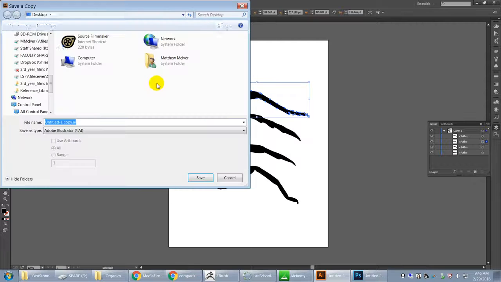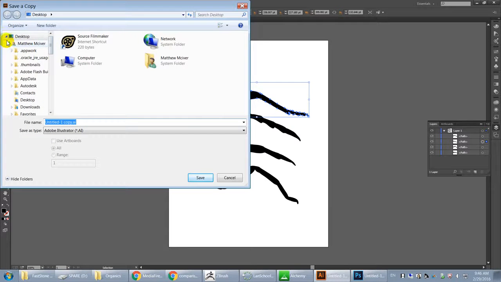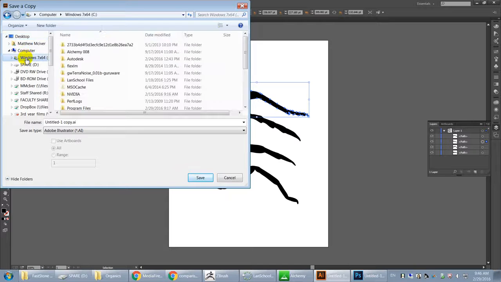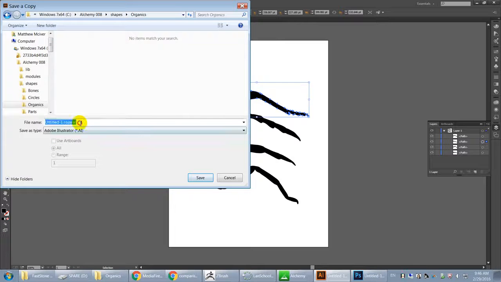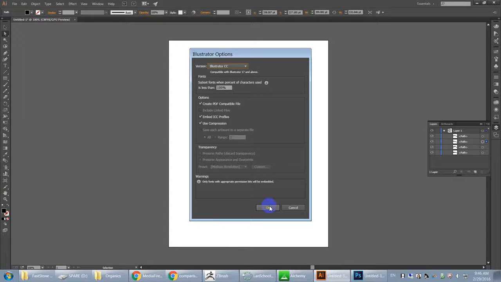So I'm going to go Alt-Control-S to save as. So again, if I want something really creepy and insectoidal, I guess, if that's a word, I'll go into my organics and call this Bug Legs 01. You know, if you want to maximize compatibility, you could save it as an old school version of Illustrator. I haven't found an issue with this though.